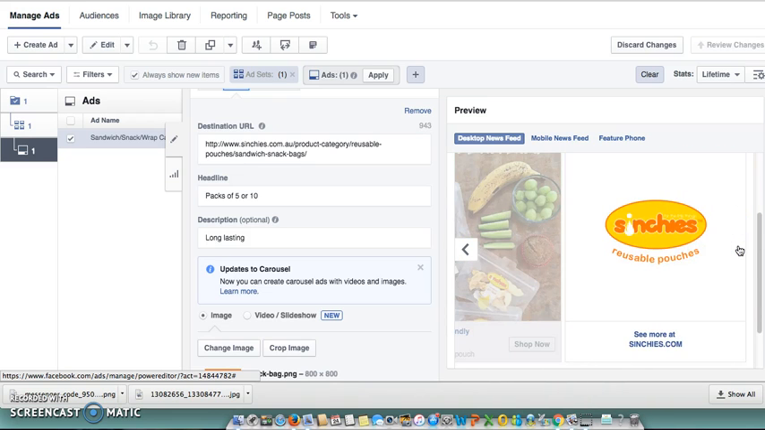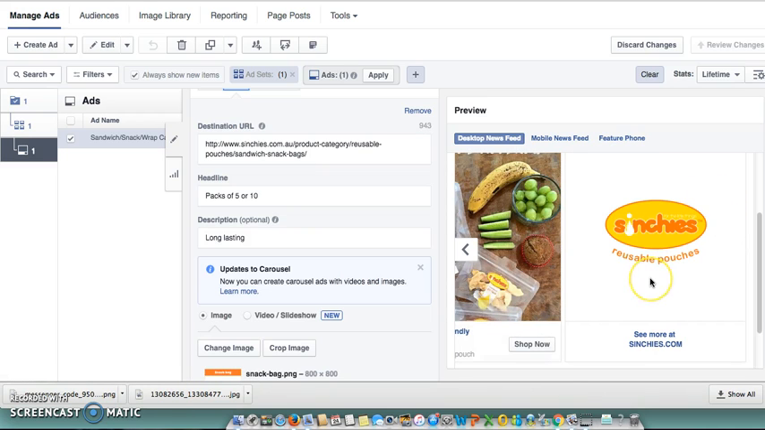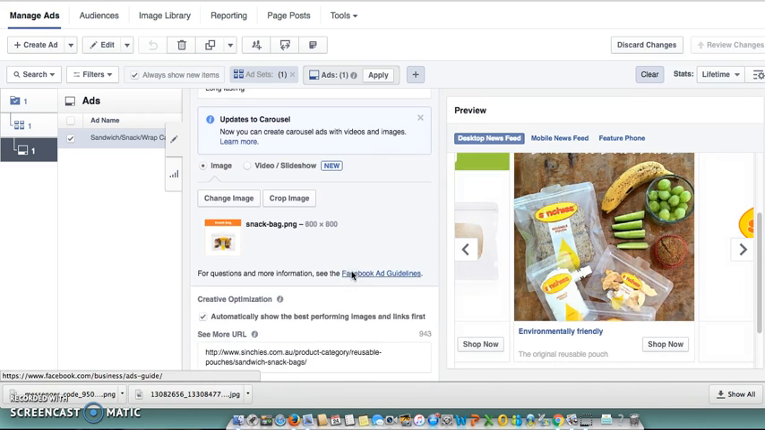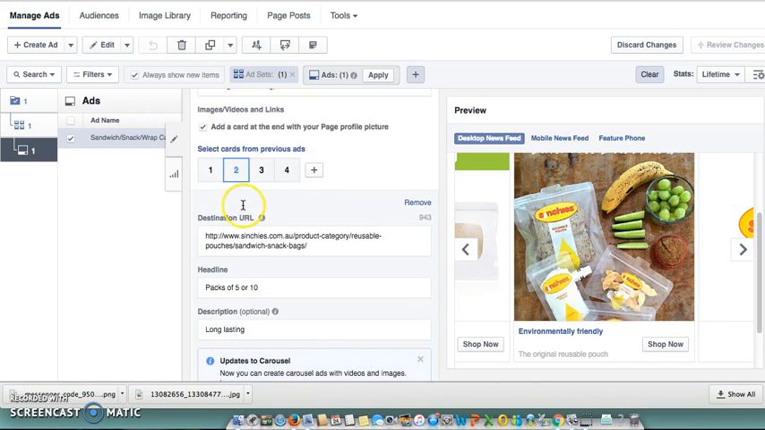And the last one, Facebook will automatically pull your profile picture from your page and use that if you wanted to. So once you've done 1, 2, 3, 4, if you wanted to do another one, you just press the plus button.